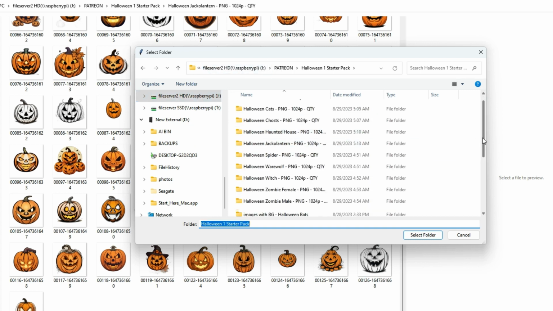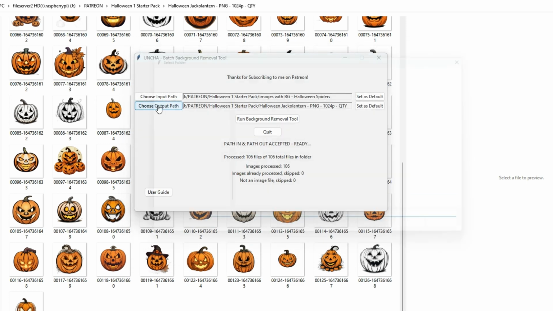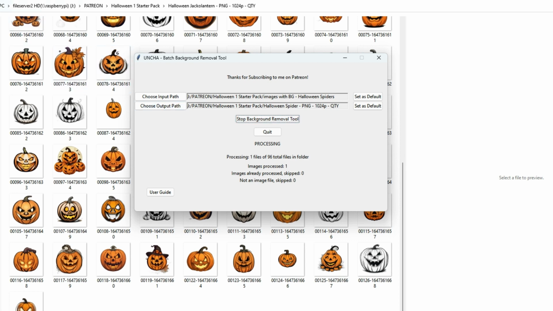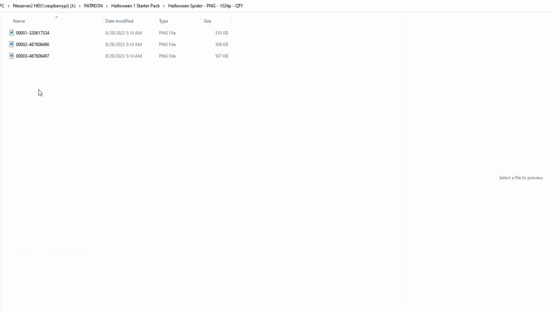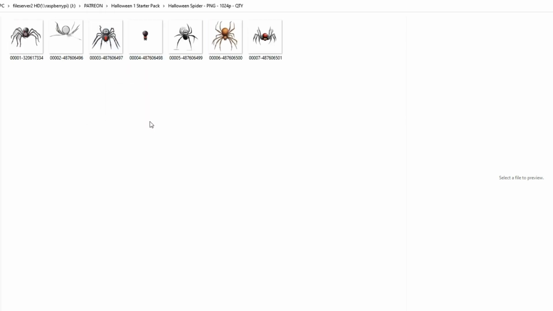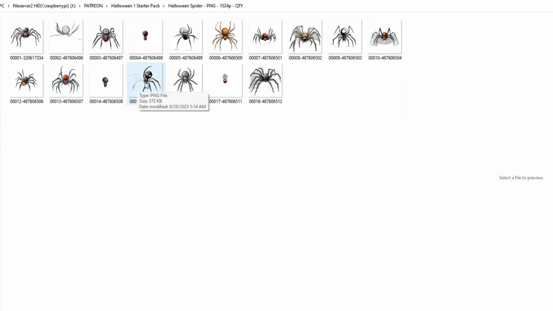So let's see here. We've got jack o' lanterns, spiders. Let's see how the spiders do. Spiders are going to be hard because of all the legs, but we'll see what happens here. Spiders. All right. Run tool. Let's take a look here. Oh, some of them are turning out good. I figured some would look way better than others. Like this one looks way better than that one. That one looks way better than that one. And see, half of these legs are gone.